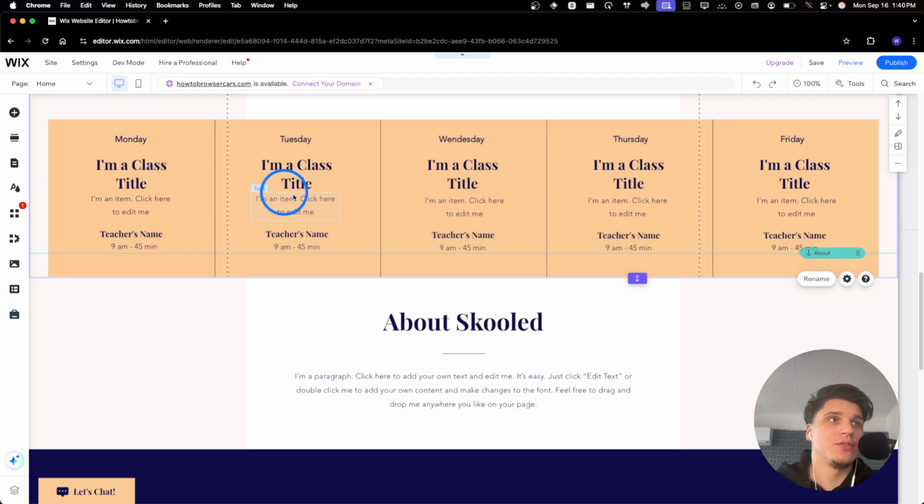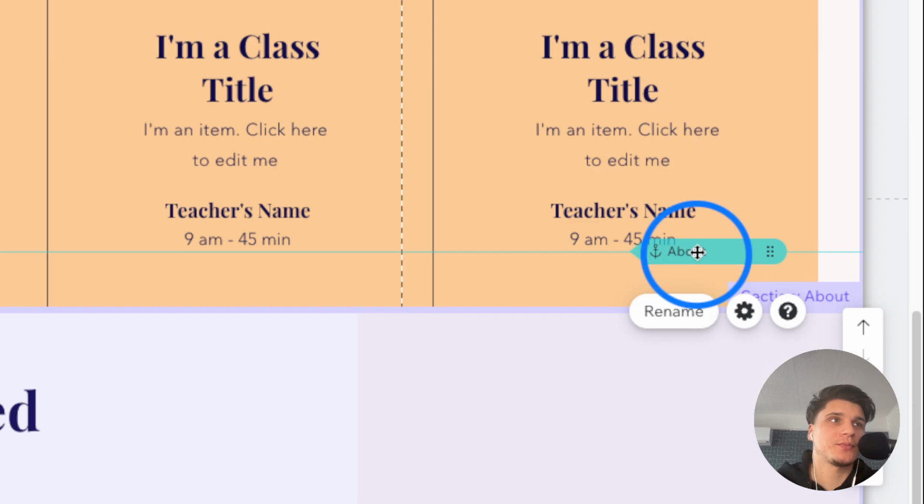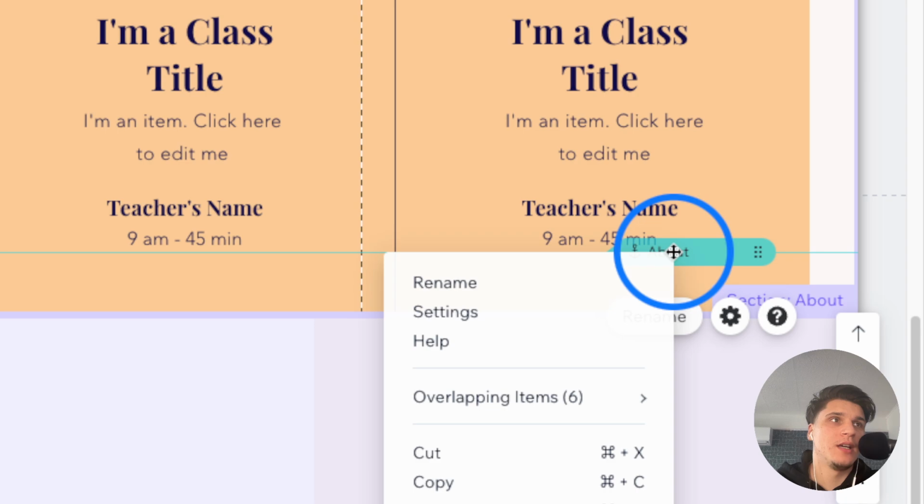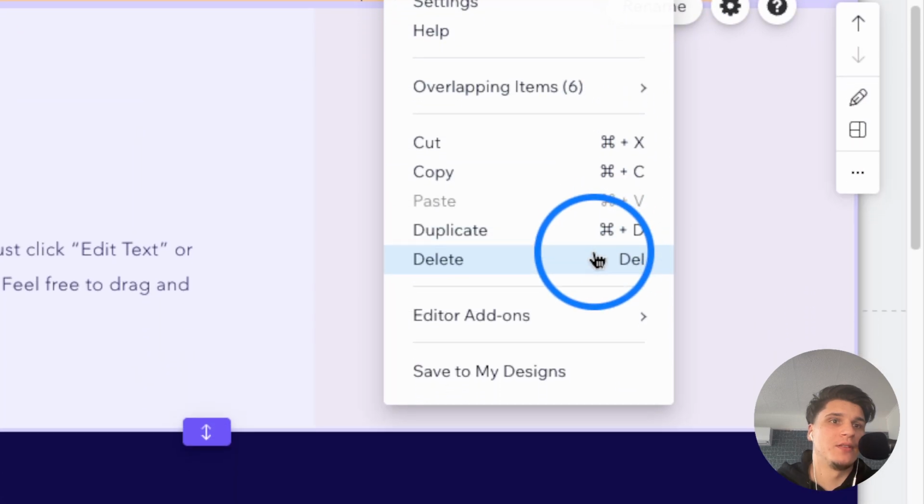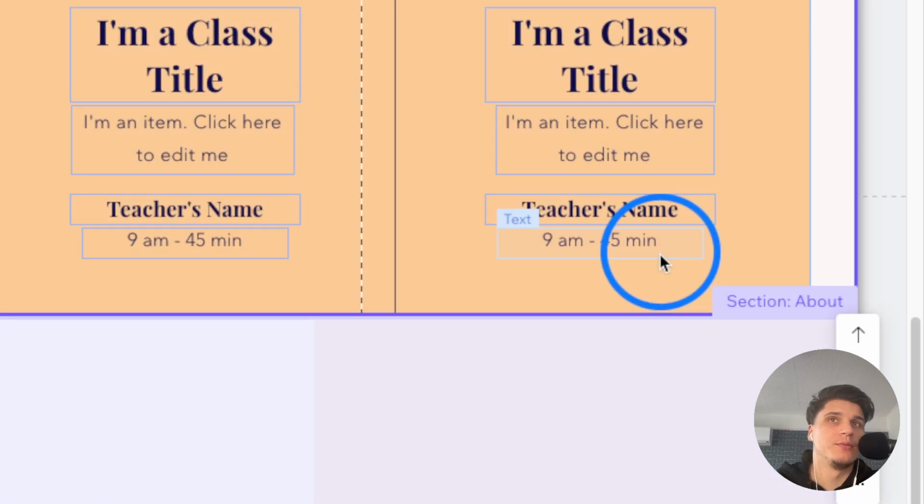So what you need to do here is just to click on the anchor and then right click on the anchor. And then here you have delete. Now we remove the anchor.